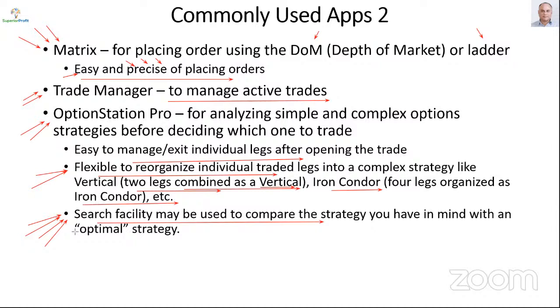And I'll try to demonstrate that with the live system today. If you are not in a hurry to place the option trade, you may certainly use the search facility. You may start with a strategy in mind, construct, let's say, one vertical, let's say a Facebook long put vertical you have in mind.